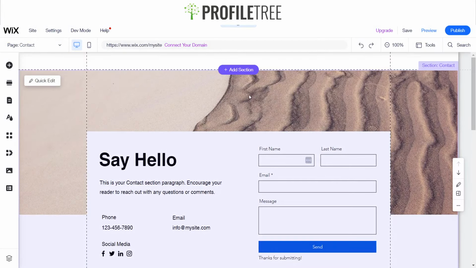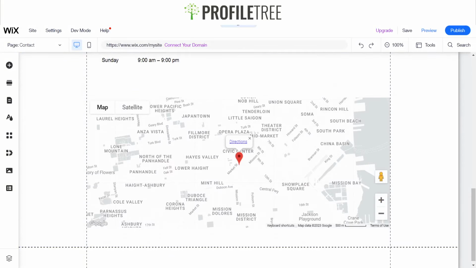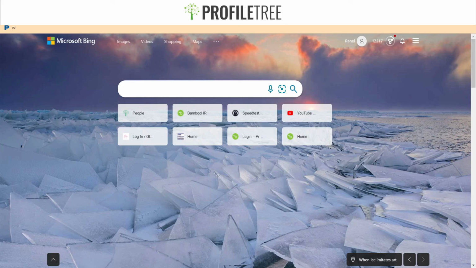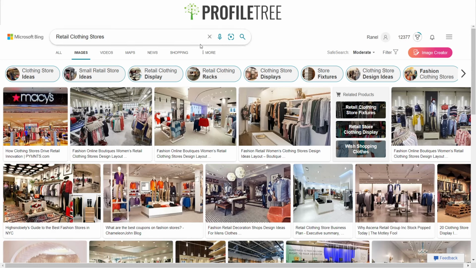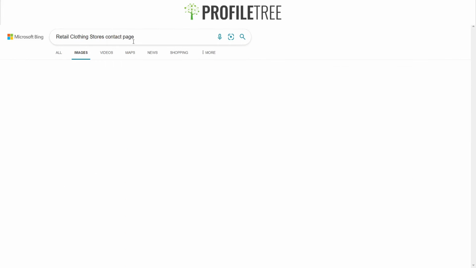Okay, so there's a few ways we could make this contact page. As you can see, this is our default that we picked out earlier on. And if I go and try to find a background page for that, contact page, I'll show you an example of how we can do it.